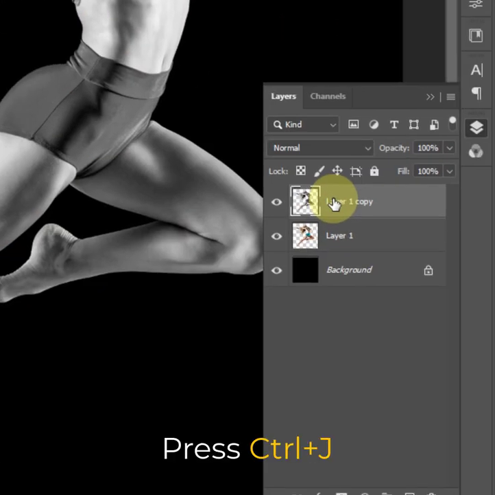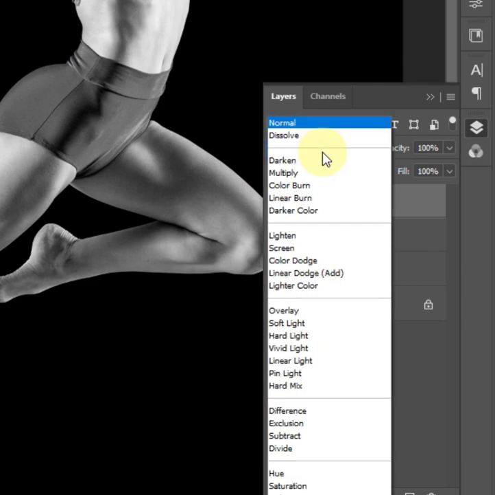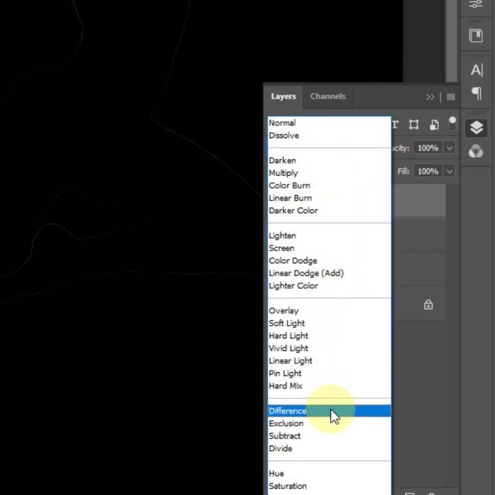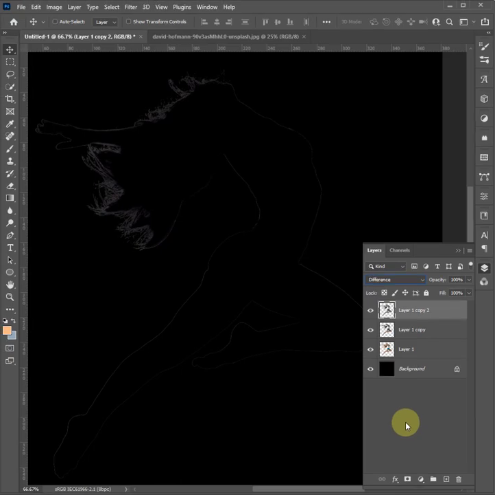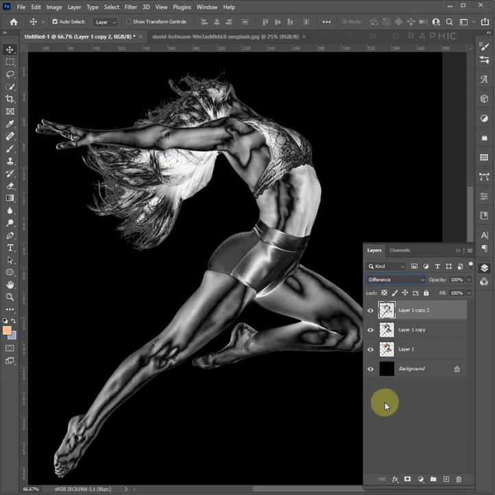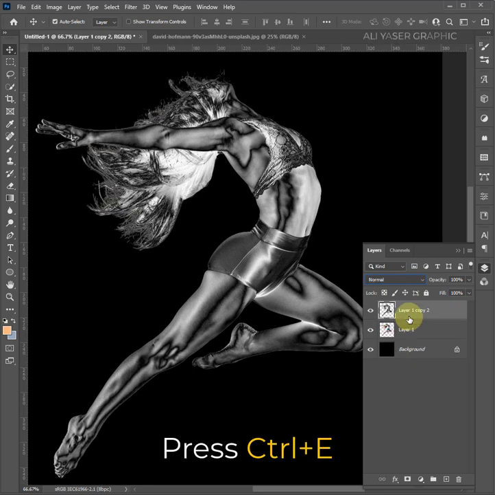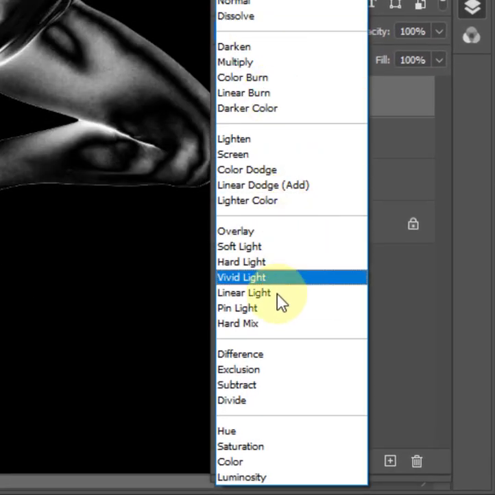Press Ctrl J to duplicate layer, and change the mode to difference. Now press Ctrl I to invert the layer. Select the two layers together and press Ctrl E to merge. Now press Ctrl J and do the same one more time.